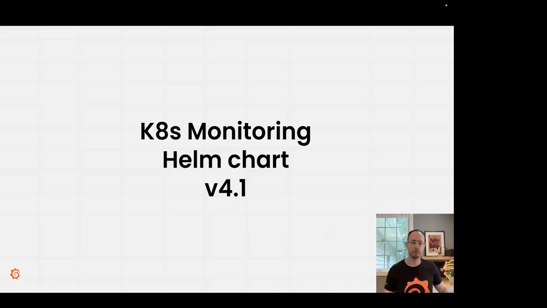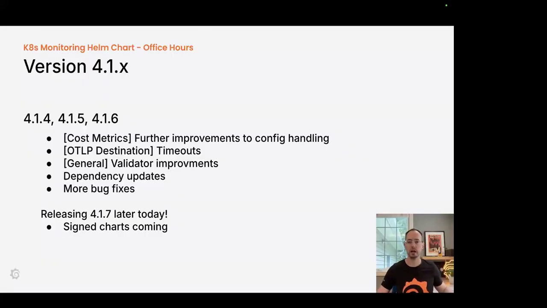K8s Monitoring 4.1, we've had this release out for a little while. Since the last office hours, the biggest changes have happened in three different patch releases. You can look at the release notes if you want to see all of the different updates there. But the summary of the biggish ones that you might want to be aware of is that for the cost metrics features, we added further improvements to how we do the config handling.